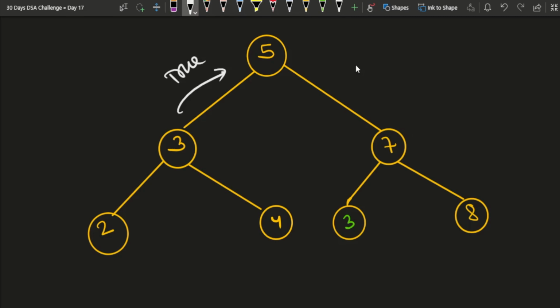Now we will try to check this particular node. For this node we go to the left, and the condition is that everything present on the left should have values lesser than 7. Here we have 3, which is lesser than 7, so yes, it is valid. Similarly, if I go into the right subtree, all the values present there should be greater than 7. Here I have 8, which is greater than 7, so this is also valid. If this is also valid, I will return true to the parent.